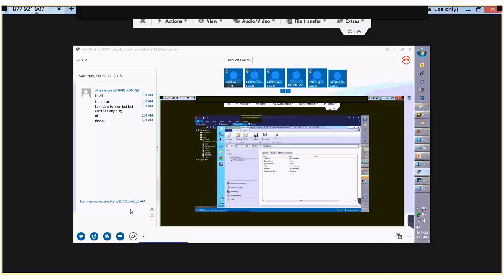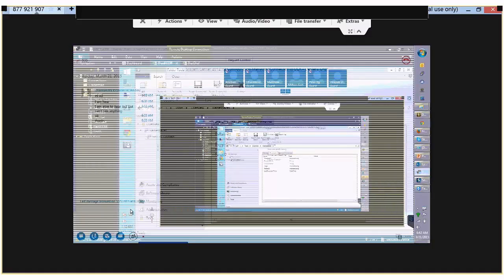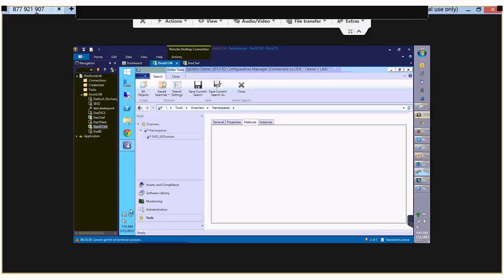Okay, so you see all the properties on it, methods. Not sure you get those. And instances, like it shows you the class details and then the instances if there are any. So that's exploring WMI using the console itself.